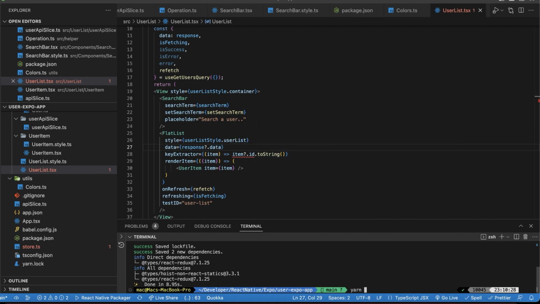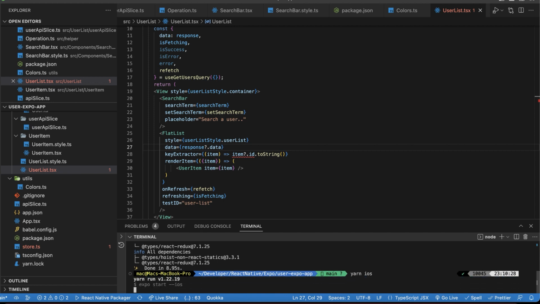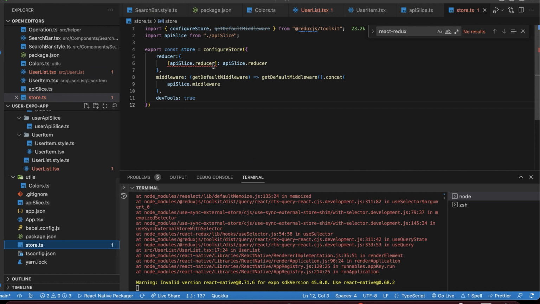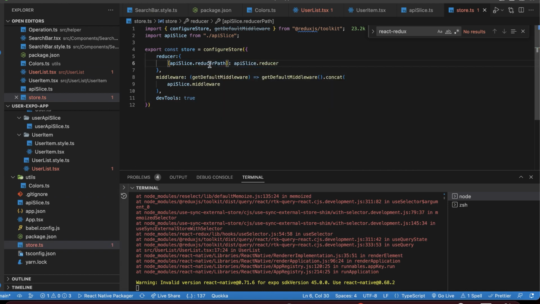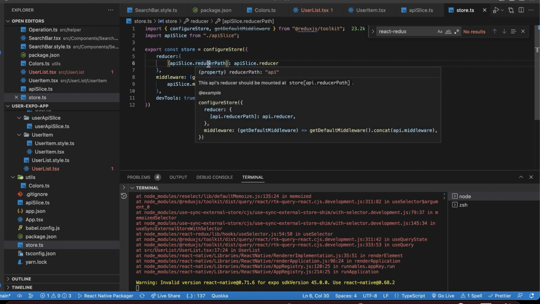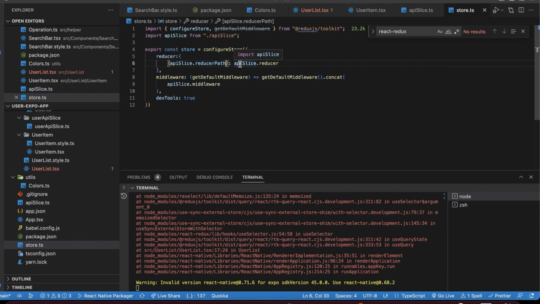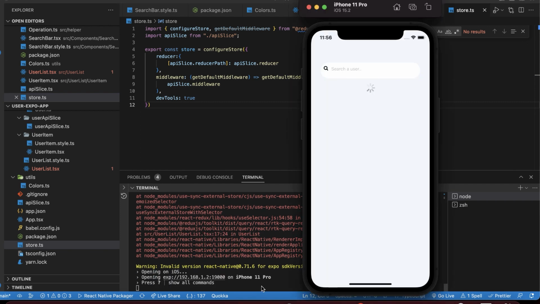Let's yarn iOS to run the application. We need to go back to the store because I mistyped this. This is reducerPath, by the way, because we need to define the path of the reducer itself. Let's try to run the application again and see what will happen.